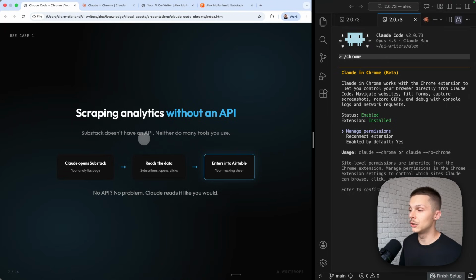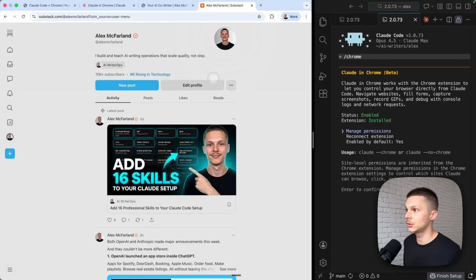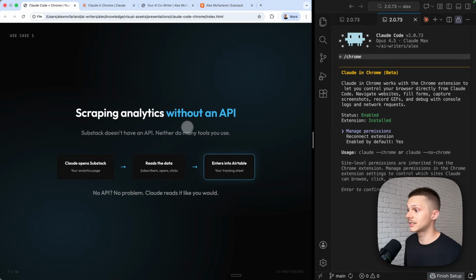The first was I've been using it to track analytics on my Substack page, which I'm going to show you here. The reason for that is because Substack doesn't have an API. So unlike other newsletter platforms or social media platforms like LinkedIn or X, Substack doesn't have an API. So it's very difficult to track all of your stats. You kind of have to do it manually. I track it all in an Airtable. But now what I can do is give Claude Code, or my co-writer, access to my Substack to basically track all these analytics. So that's the first way I've been using it.